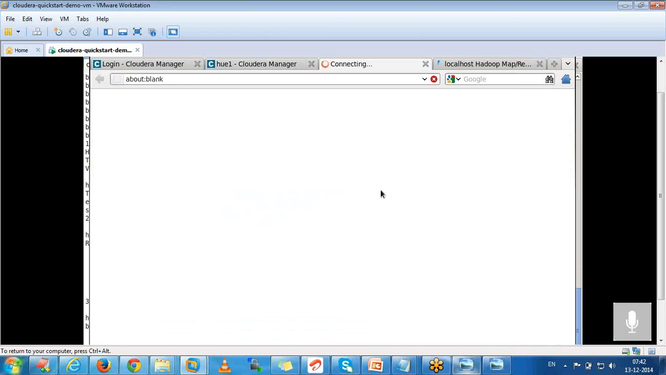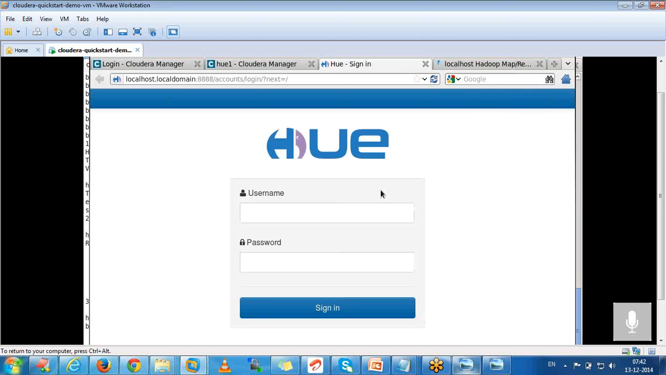We can access everything through a UI. You can access Hive, you can access Pig, you can access HBase. The latest versions are giving HBase also. Everything you can access through this tool. This tool is Hue, Hadoop User Environment.